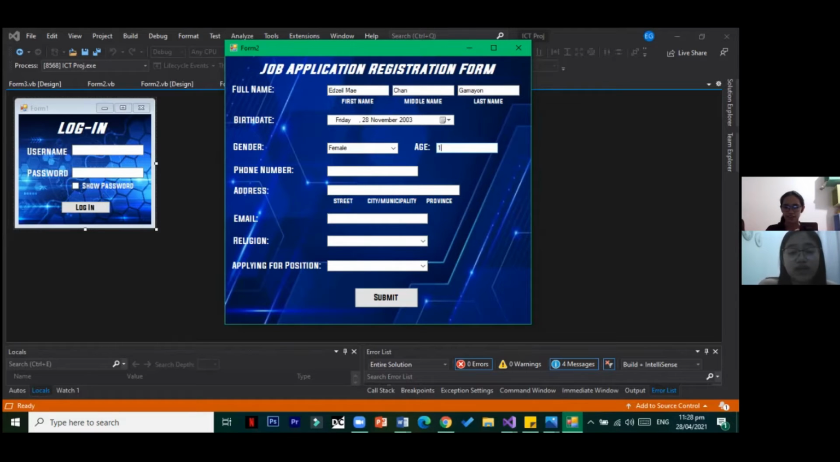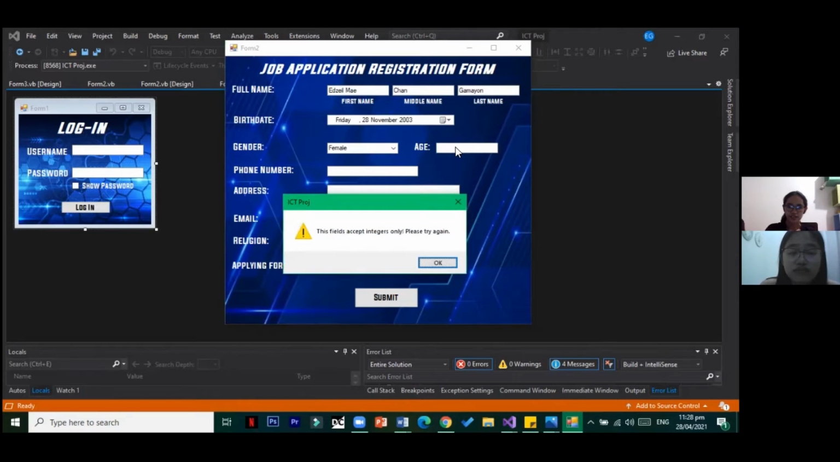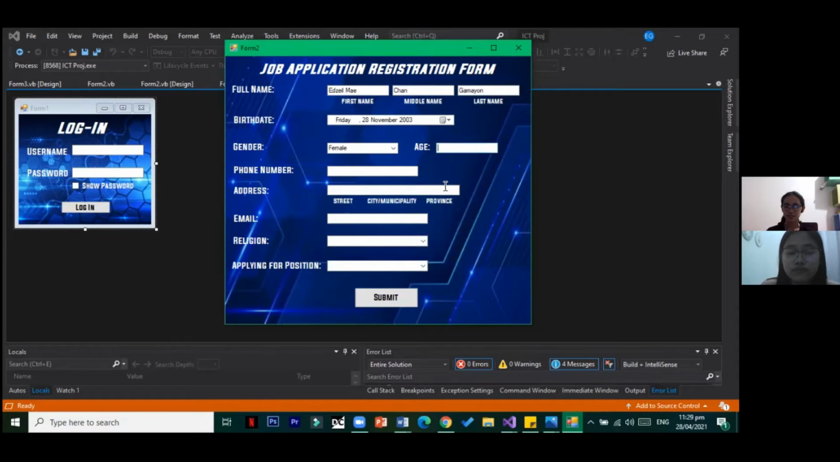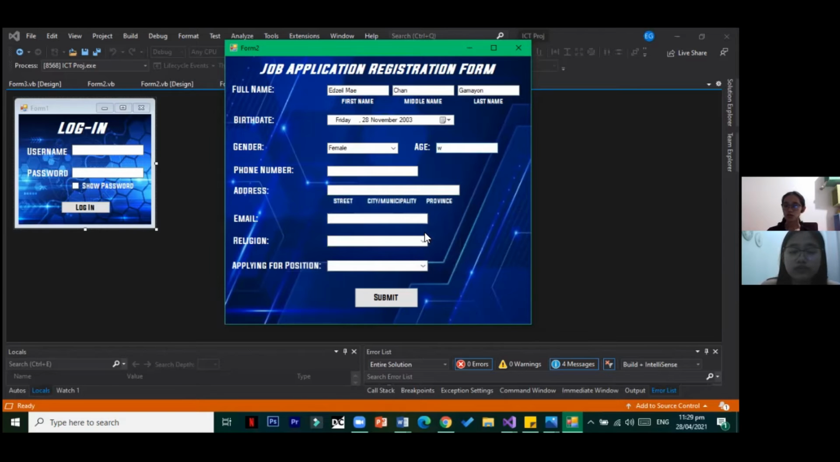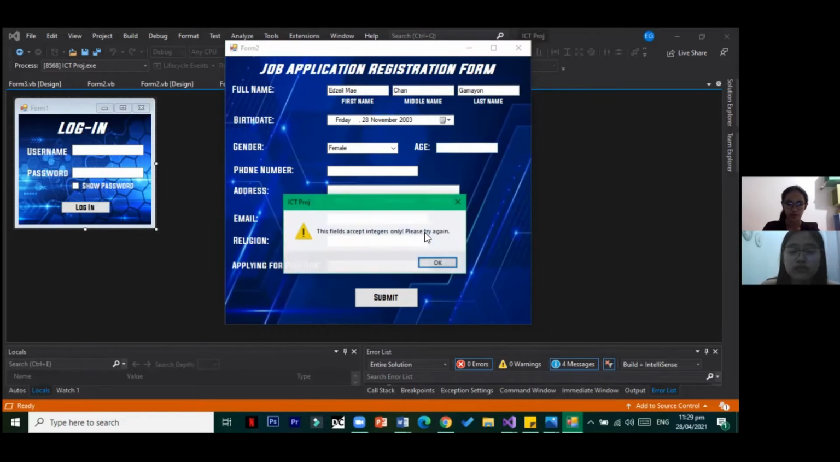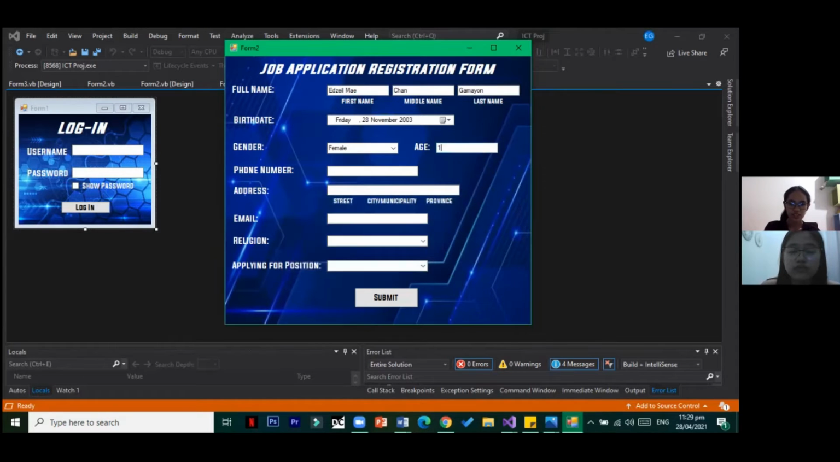So let's just type the age. If nothing is inputted, it will also show that this field accepts integers only. Please try again. So let's try if we type a letter or string here. What will happen? Again, it will pop out and show this warning. So we are required here to put only integers or numbers. Currently 17 years old, so we will put here 17.